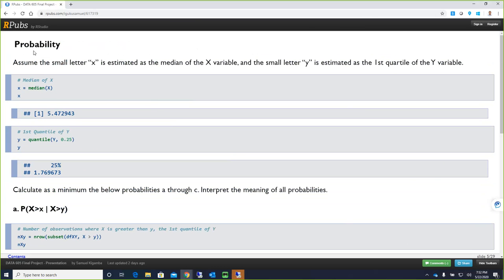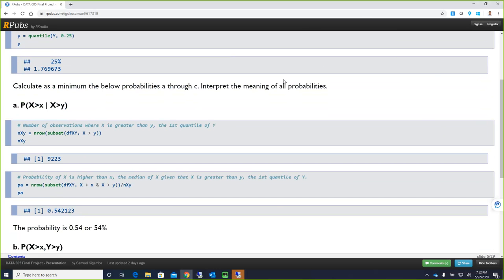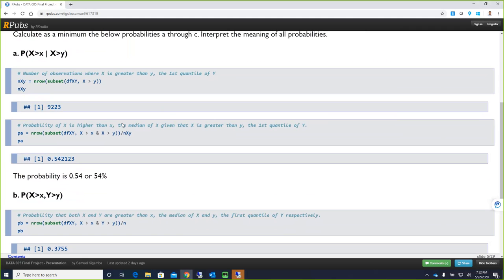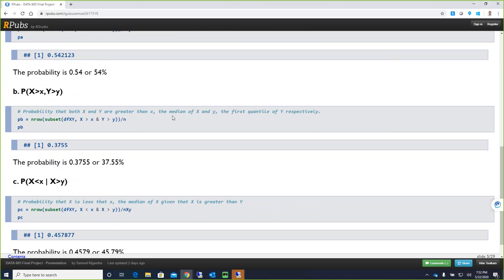Jump to probability. Here we assign small letter x and small letter y to be the median of variable x and the first quartile of variable y, respectively. We then proceed to do some calculations on probability. First one is the probability of x being higher than its median, given that x is greater than small letter y, which is the first quartile of y. From the calculation, we get 54% as the result.